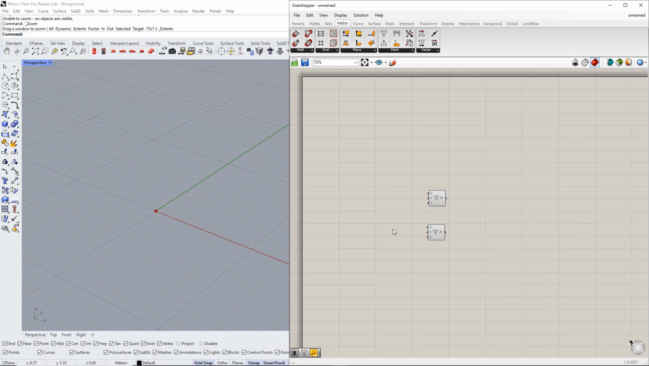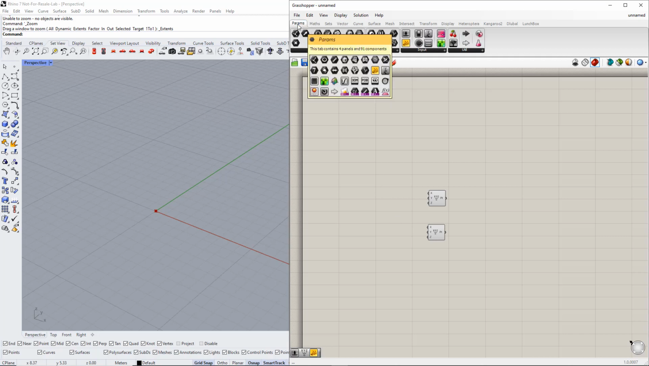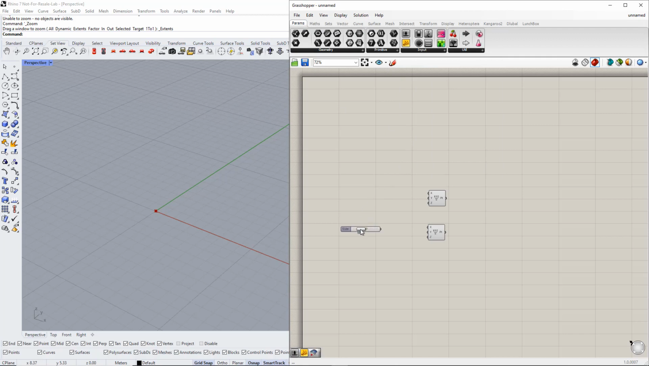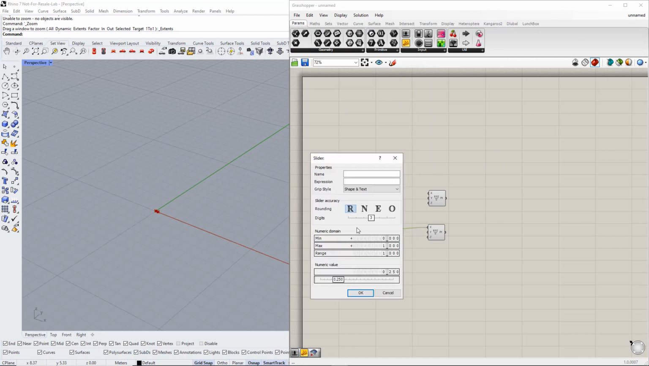For the second point, we set up a number slider to the x-coordinate, so that it can be easily adjusted later with the slider. We insert the number slider command from the Params tab and then double-click on it to change the lower and upper limits of this slider. We enter number 1 for the lower limit and 30 for the upper limit. We also enter a name for this slider, and for that we write total length.